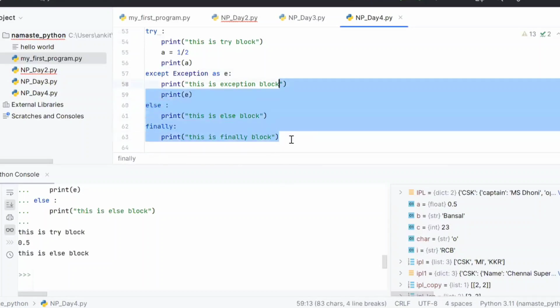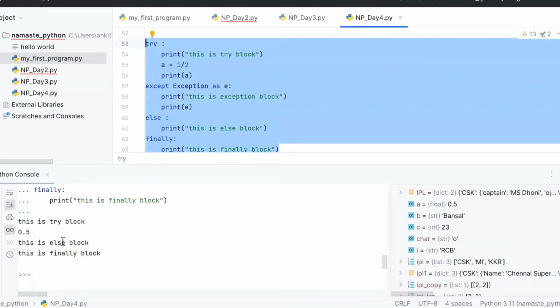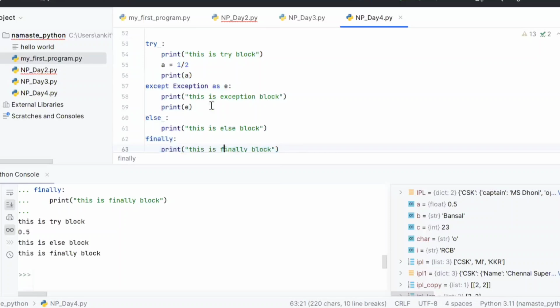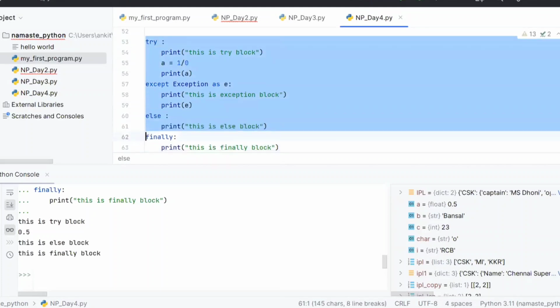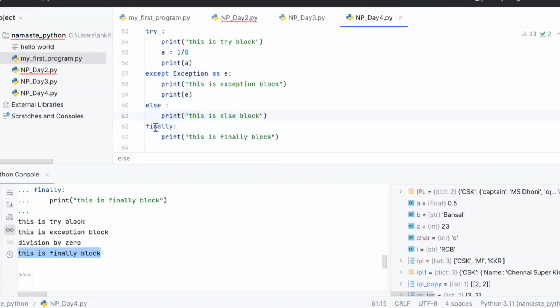So let's see first how it's working. See, this is the else block, this is the finally block. So even though there is no error, it will go in the else block and it will go in the finally block as well. Now, if there is some error, then it will go in the exception and the finally. So it is always going to go into the finally block, no matter whether there is any exception or not. Your code will always go into the finally block.